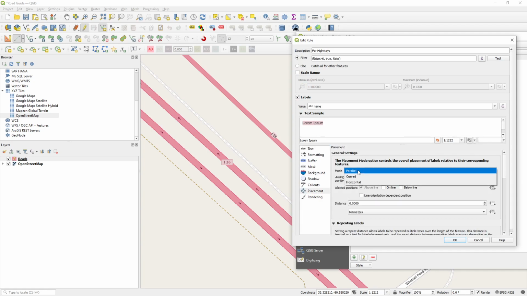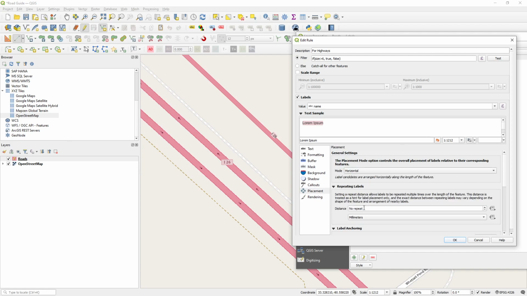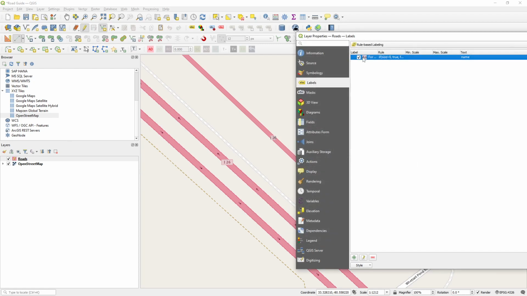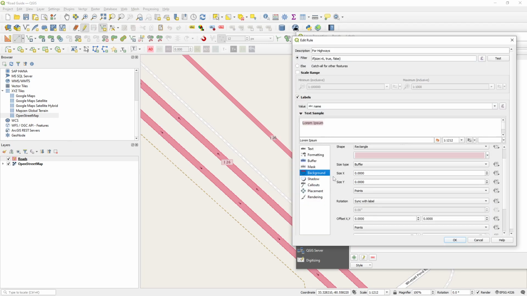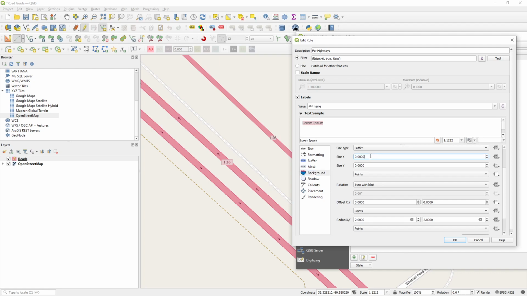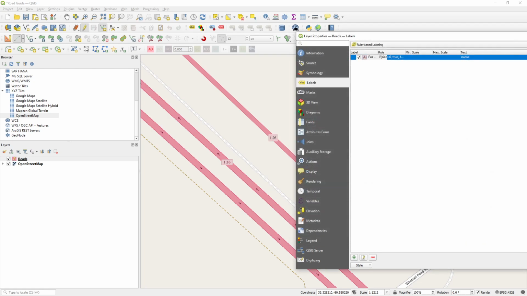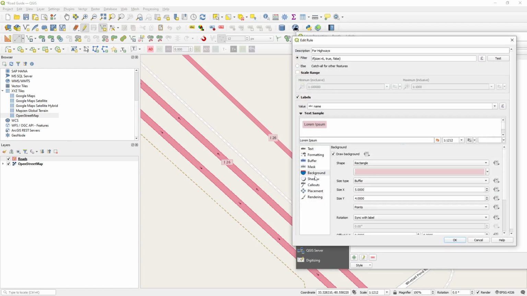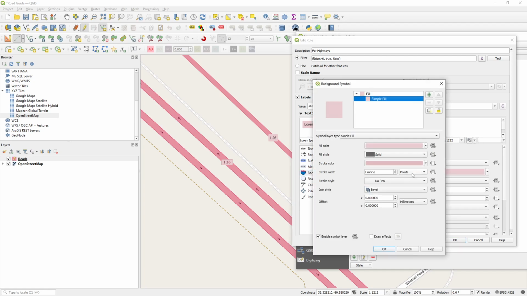Next thing, placement shouldn't be parallel, it should be horizontal for this case. Okay. We should make a size thing, I think. 5. Or just experiment with the one which looks best for you. Let's try this. Still don't see the stroke. Why is that? Because it's hairline. Make it a couple points so we can see it.